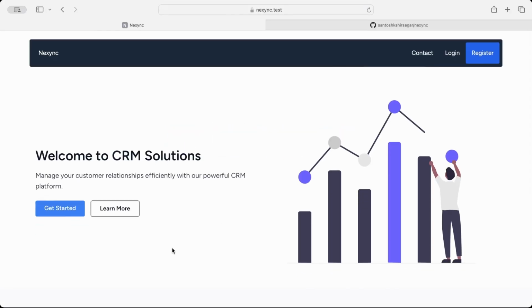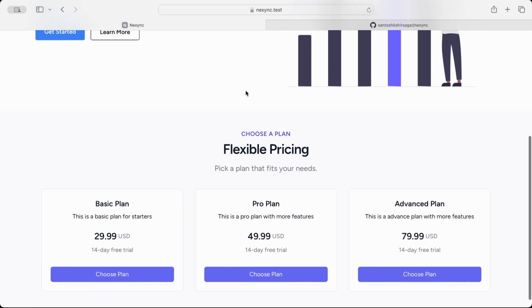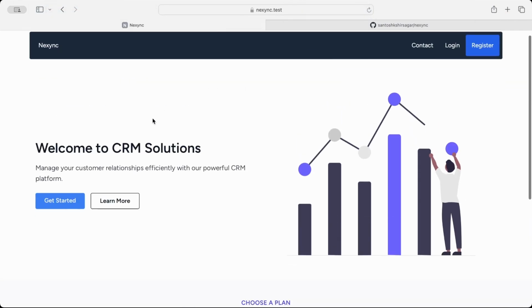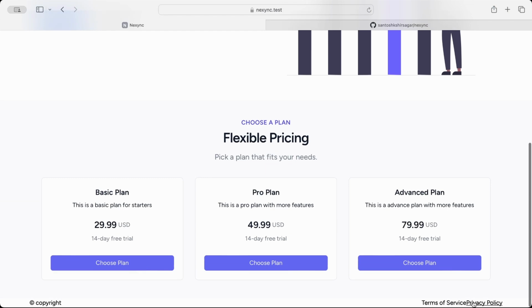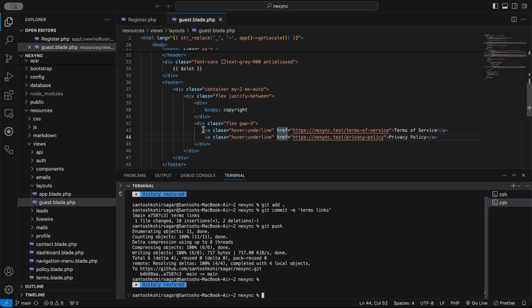So basically, I want to deploy this application into a live domain, onto a live server. First, I have added these two links, terms of service and privacy policy, at the bottom. They are just normal links, nothing else.